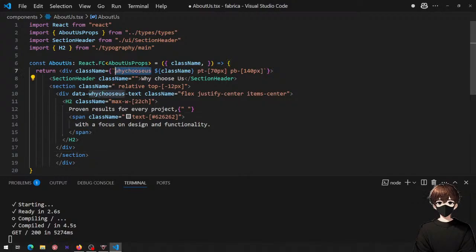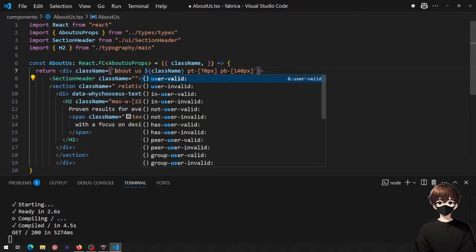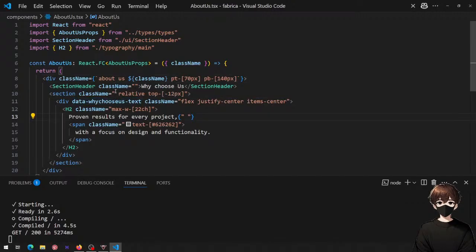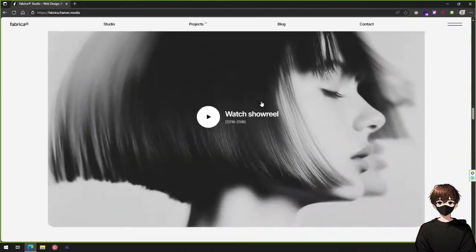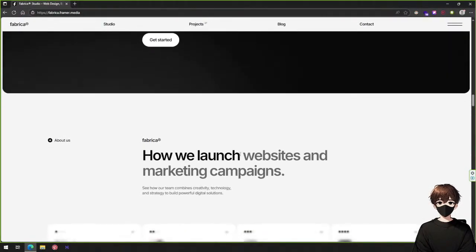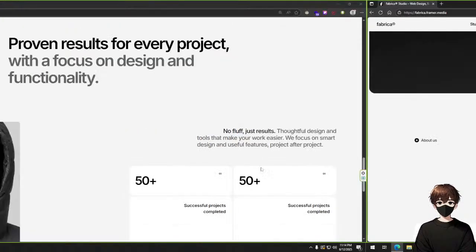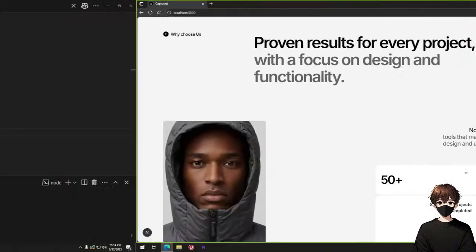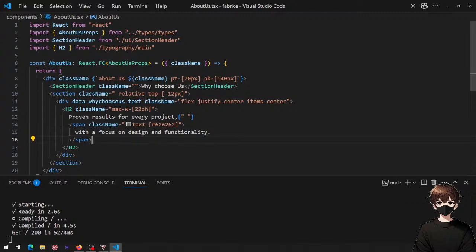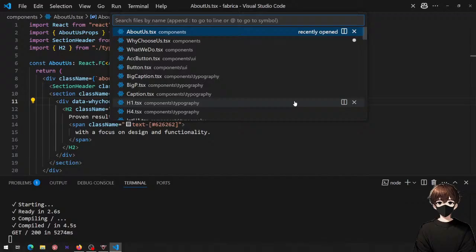Let's choose this to about us as the class. We'll see if we have any data attributes. We don't have that. Now, let's check the text what we need to do. So that is how we launch websites and marketing campaigns. Also, it seems like we have this kind of logo on top, like this one. So let's actually do that above the H2.